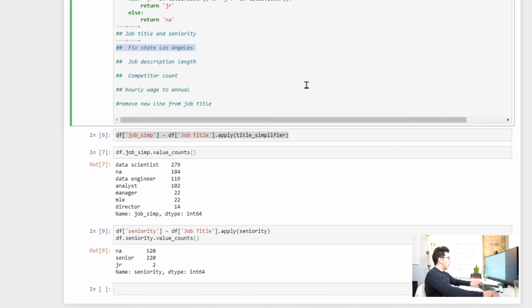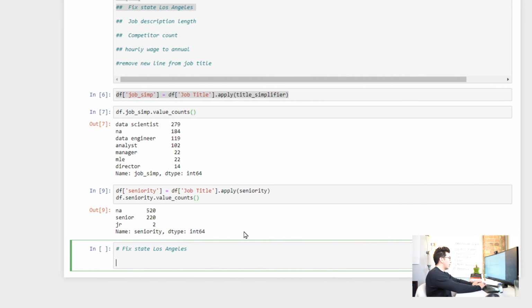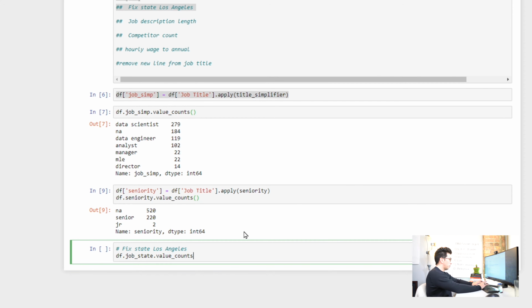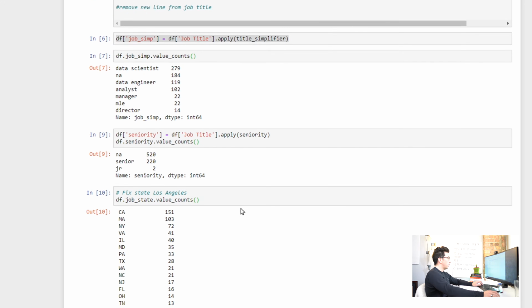I also saw that we had Los Angeles in the data frame as a state, and we probably shouldn't have that. So let's actually look at that. So we're going to do df job state.value counts. And as you can see, we have Los Angeles down there. So let's fix this really quick.